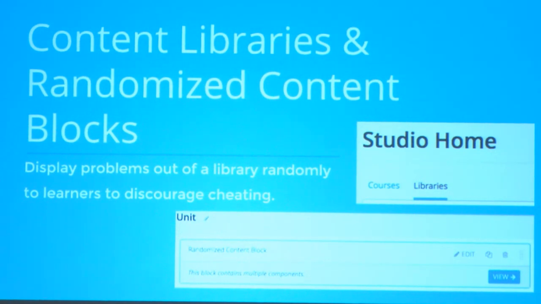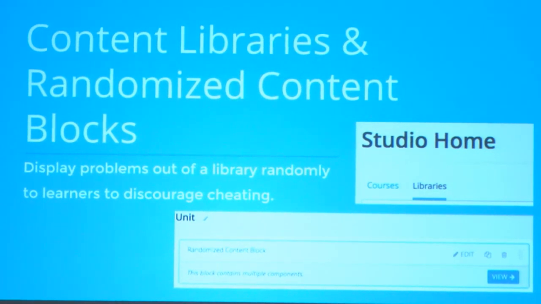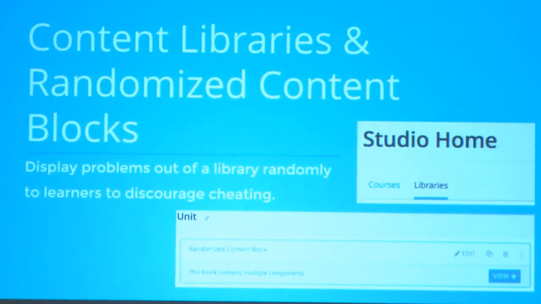Content libraries were in limited release earlier this year. I think it was only used in Anant's class for one run, and he gave us a lot of good feedback. And now it's been released with some modifications and feature updates, and is available to everybody.